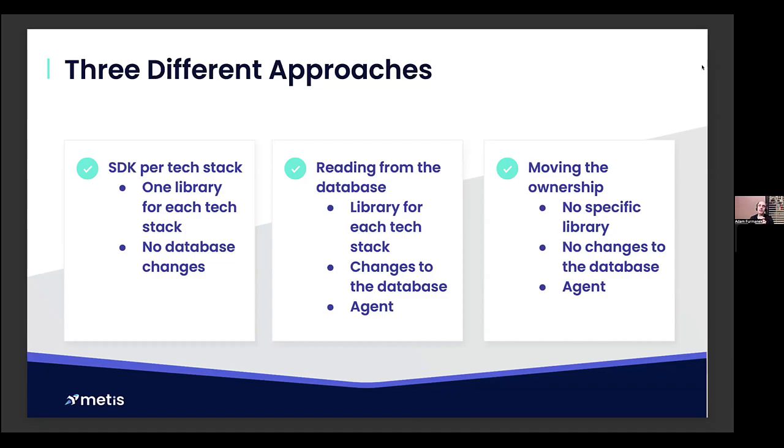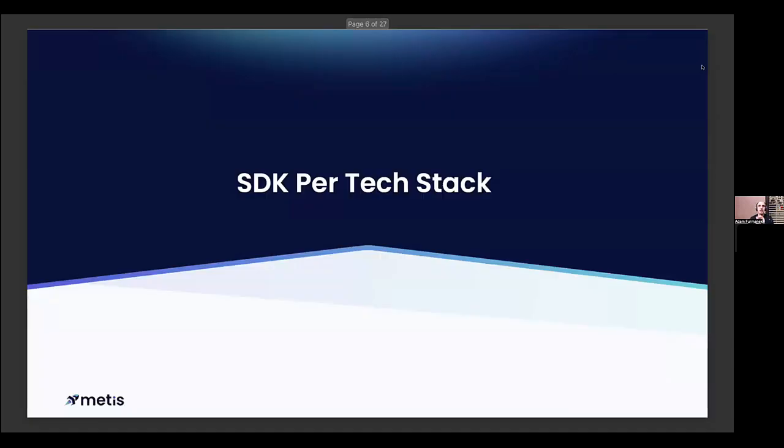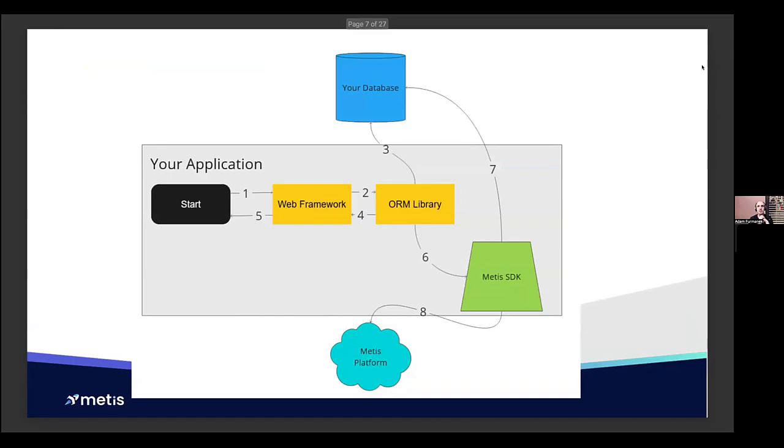Approach number 2 was slightly different. Instead of integrating directly into your application and doing some craziness over there, we focused much more on integrating with the database and extracting more data from that angle. So this is what we built as approach number 2. But finally, we switched gears again and moved to a completely different approach that had no library at all, no changes to the database, and had much more reusable components that you could use along the way. So let's see those in detail. The first approach was SDK per tech stack.